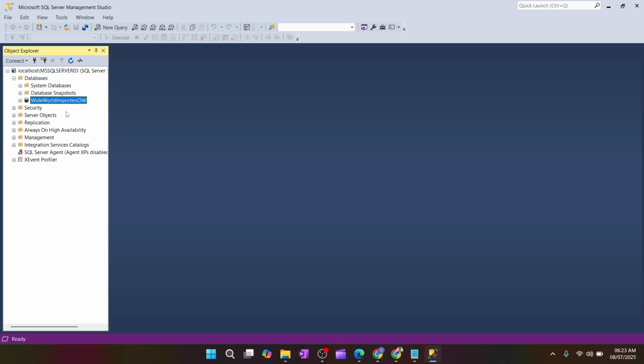So this is how you can change the password if you forget the password, and that password you can use anywhere. If you want to create some connection with a third party application, you can do it.